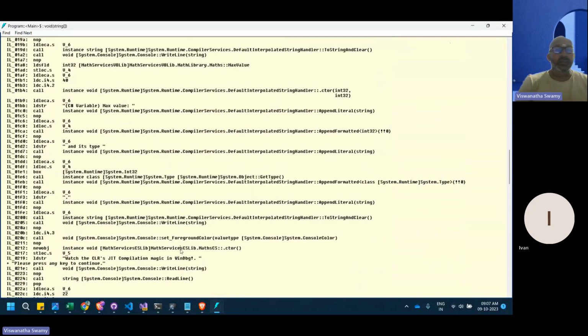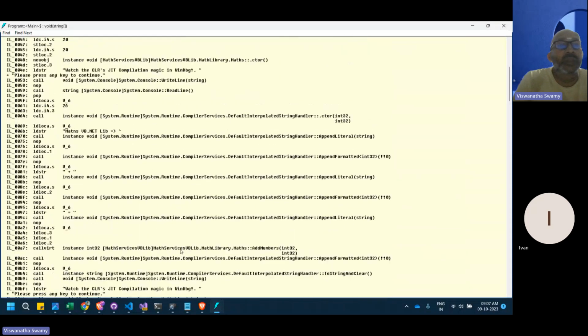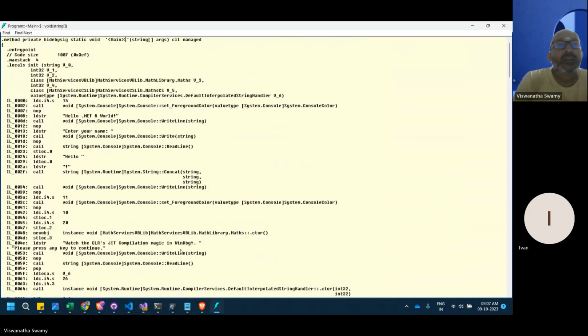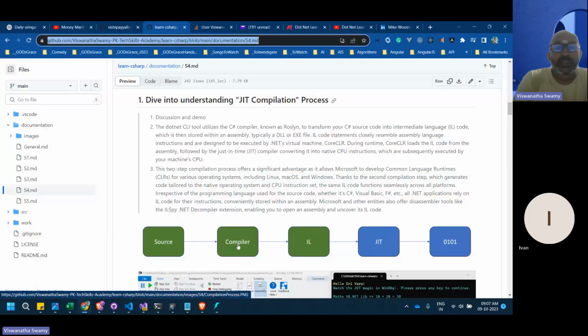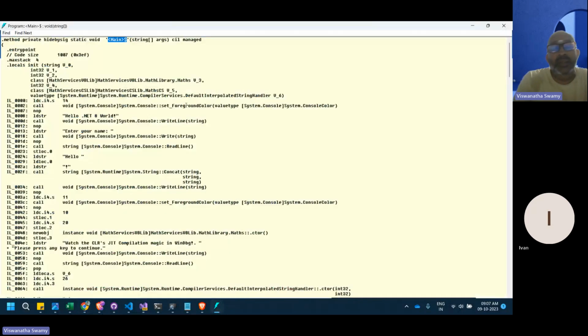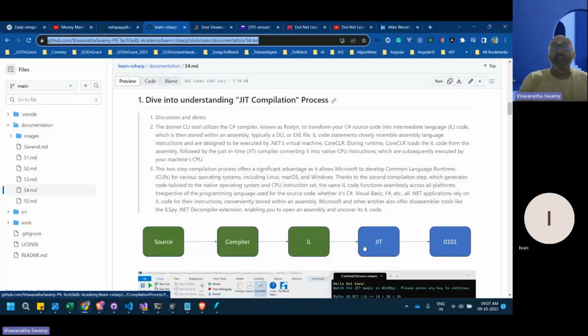Here, in the C# library, you can see that the integration is happening. And also we will be able to see the main method, which looks something like main$. So we have seen that process also. We've seen the source code, the compiler, and the IL code, the intermediate language code. So now the next step is the JIT compiler.